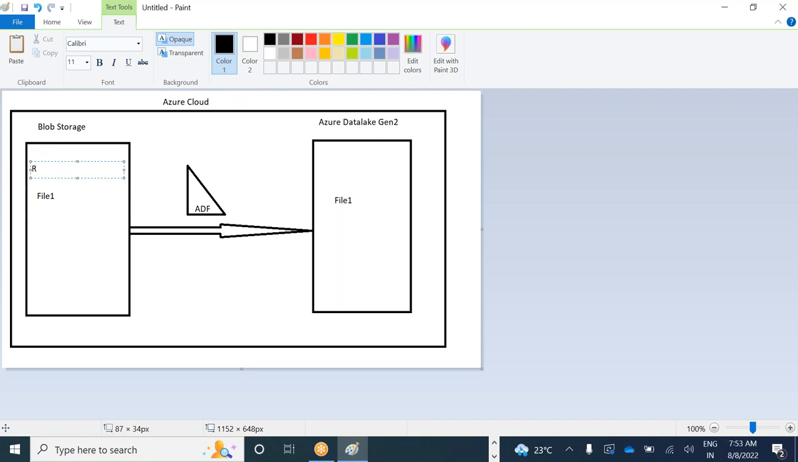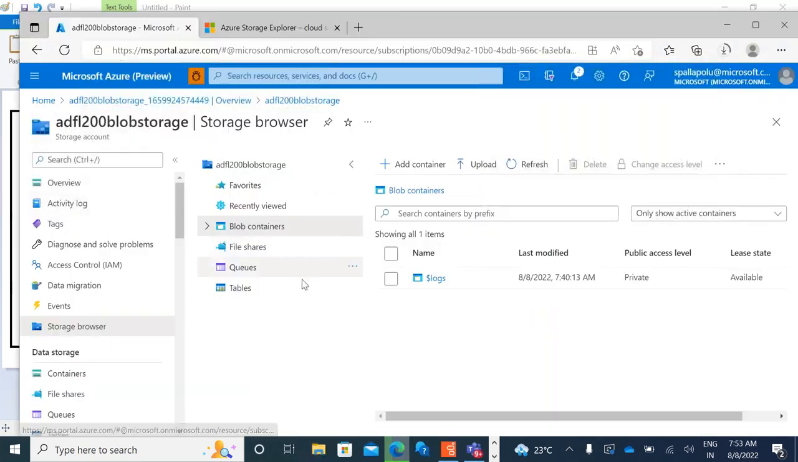I'll create my container, the name is raw, for example. We'll keep it in small letters. So this is my raw container. Under the raw container, I'll place this file one. So see here, container.